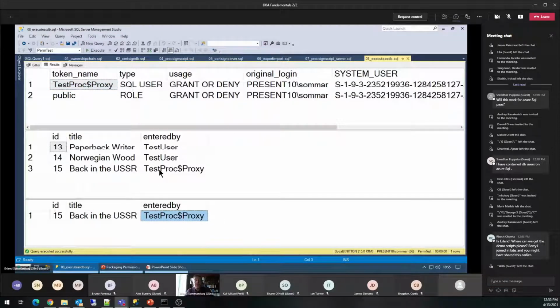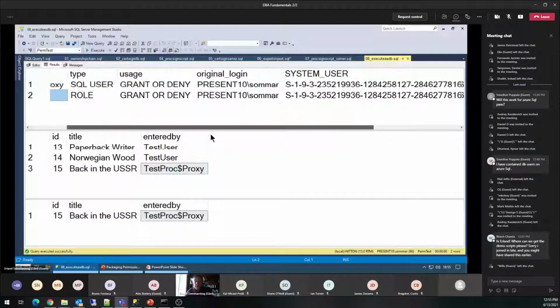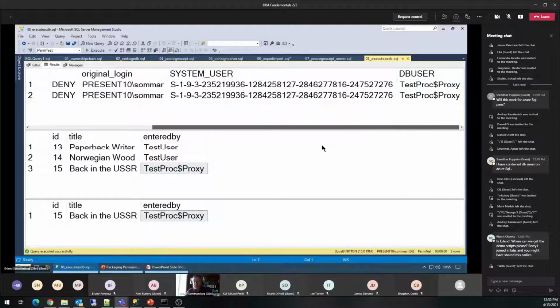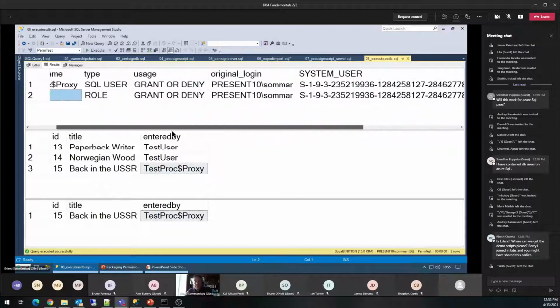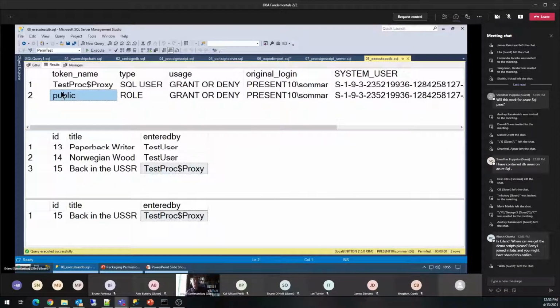But look here, things have changed. Back in the USSR was not entered by test user. It was entered by testproc.proxy. And if we look in the token, test user is not there. There are only two of them, testproc.proxy and public, grant or deny. And look at system user, well, that's only a SID. And DB user is testproc.proxy. Because in this case with EXECUTE AS, this is not like certificates where you just add a token. No. We are John Malkovich.